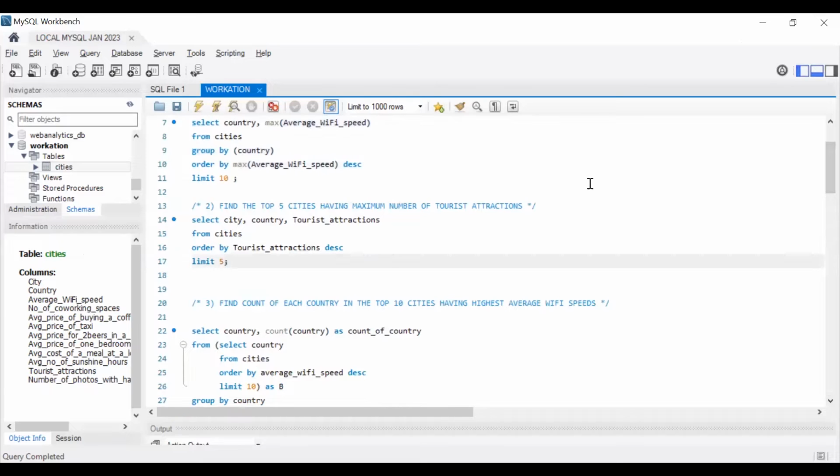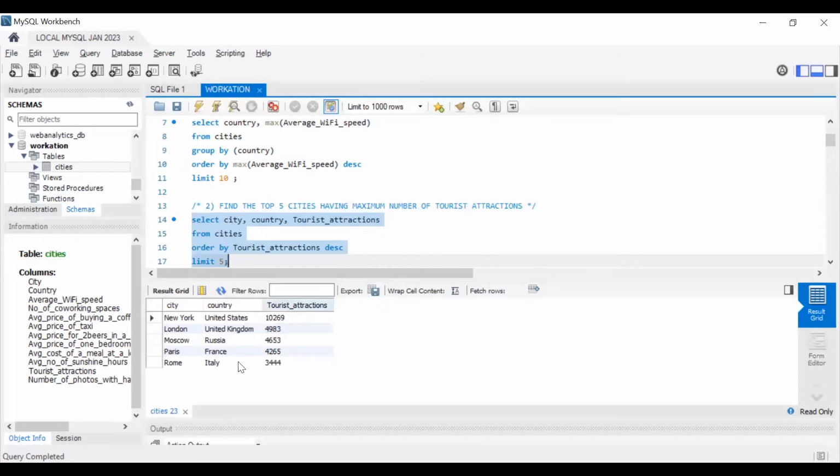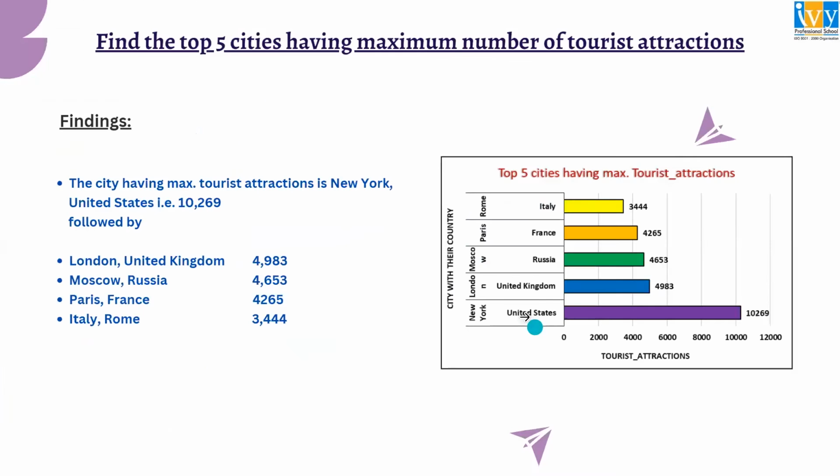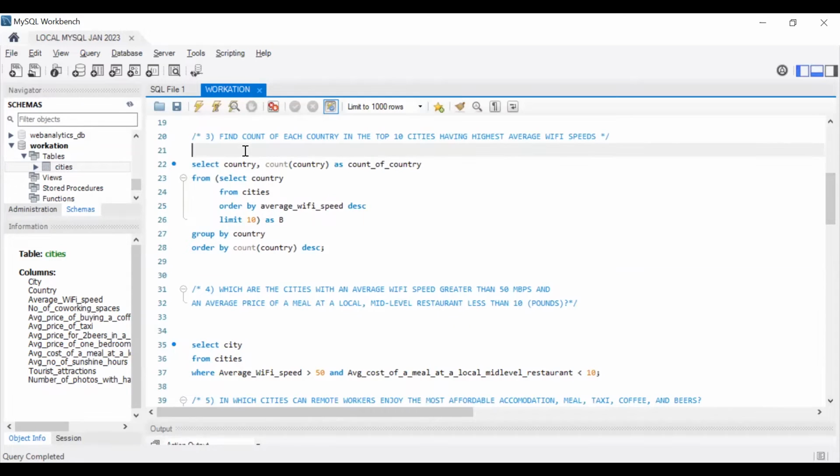The second question is find the top 5 cities having maximum number of tourist attractions. So this is the query. Let's run it. This is the output that we are getting. We can see that United States has the highest number of tourist attractions, that is 10,269, followed by London, UK, Moscow, Russia, Paris, France, Rome, Italy.